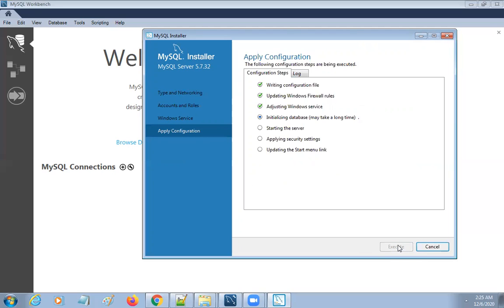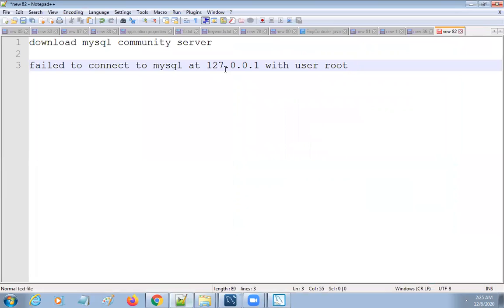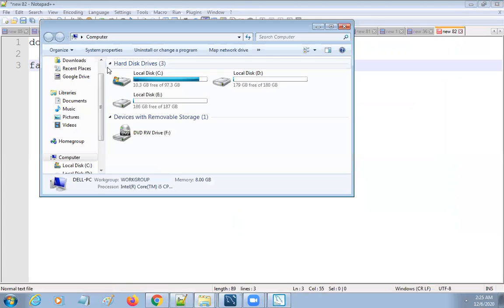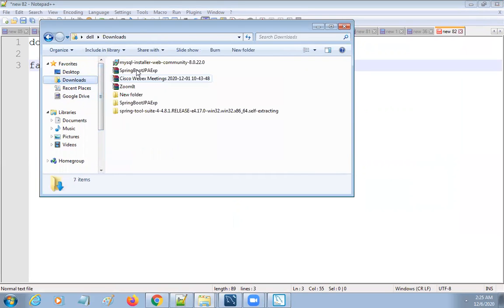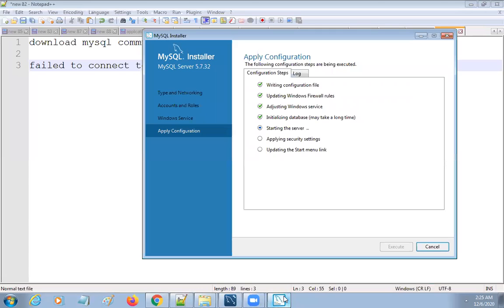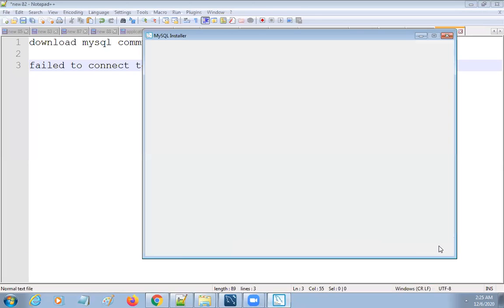If you are getting this exception, failed to connect to MySQL at 127.0.0.1 with user root, then what you need to do is go to the installer where you have downloaded it. Again, double click this one and it will open the installer. There, select the server and configurations. After that we have done these things. See, everything is done. Now finish.